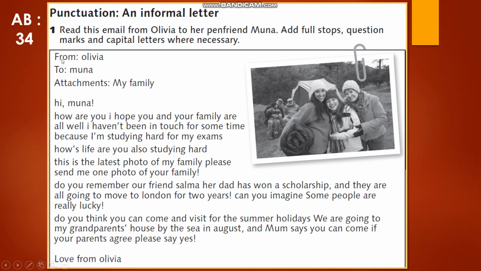Let's start from Olivia. Now here we have a proper noun. We had a proper noun, which is a name of a person, so we have to use the capital letter. To Muna, also Muna is a name of a person, so it is a proper noun, and that's why it's going to start with a capital letter. Now attachments, my family. Let's start here. Hi Muna. Now here we have hi, which starts at the beginning of the sentence, so it has to be in a capital letter. And also again, Muna is a proper noun.